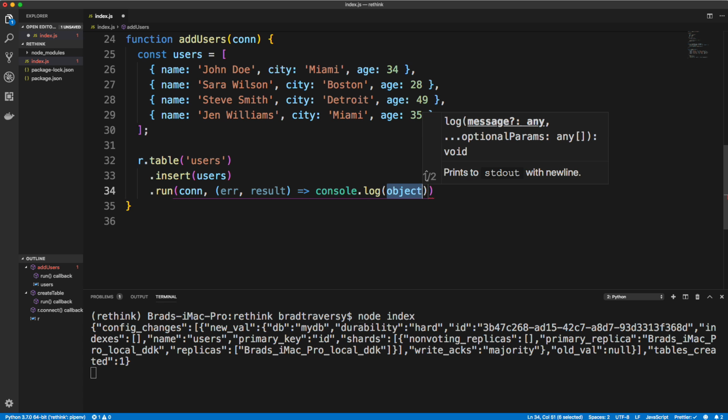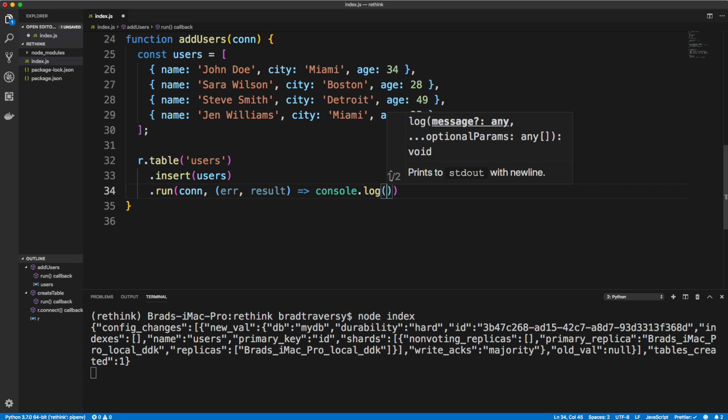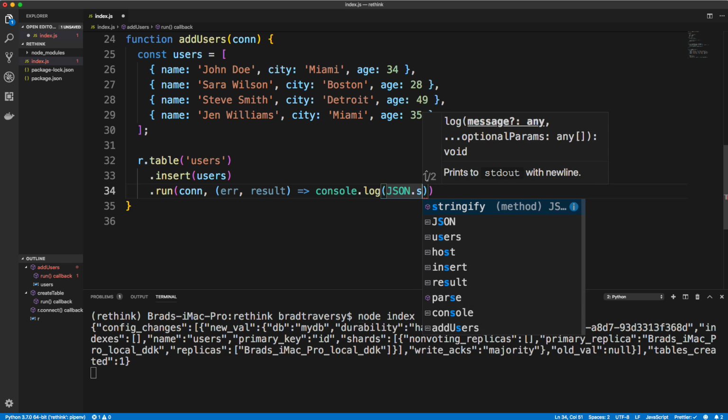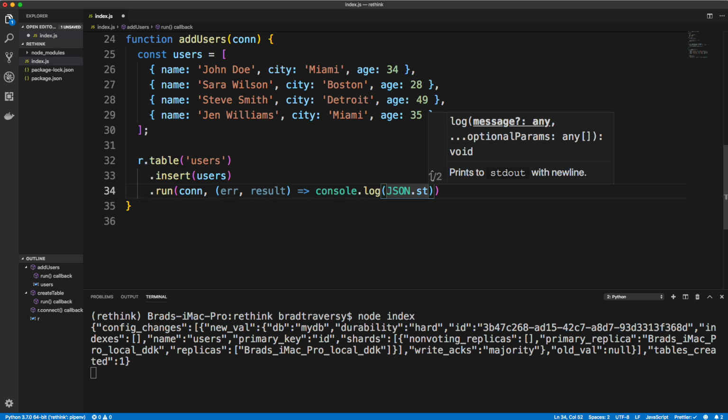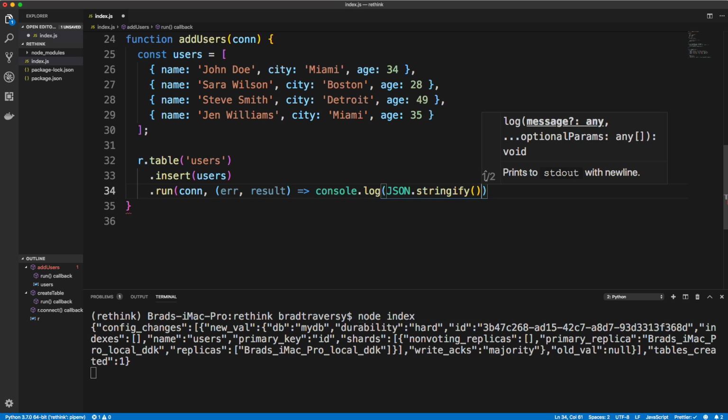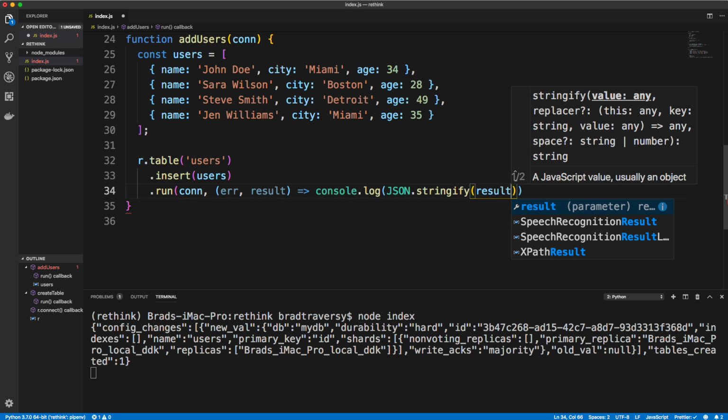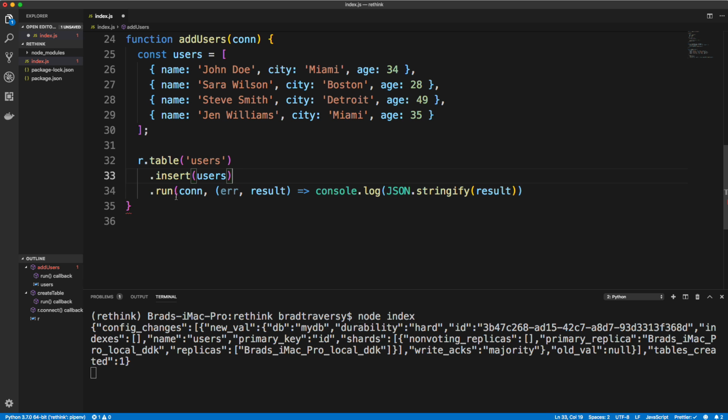And I'm just going to go ahead and console log JSON.stringify. Whoops. JSON.stringify, and pass in the result. Whoops, what did I do wrong here? Let's see. Console log. What did I do wrong? So I gotta. Oh, I left that off.